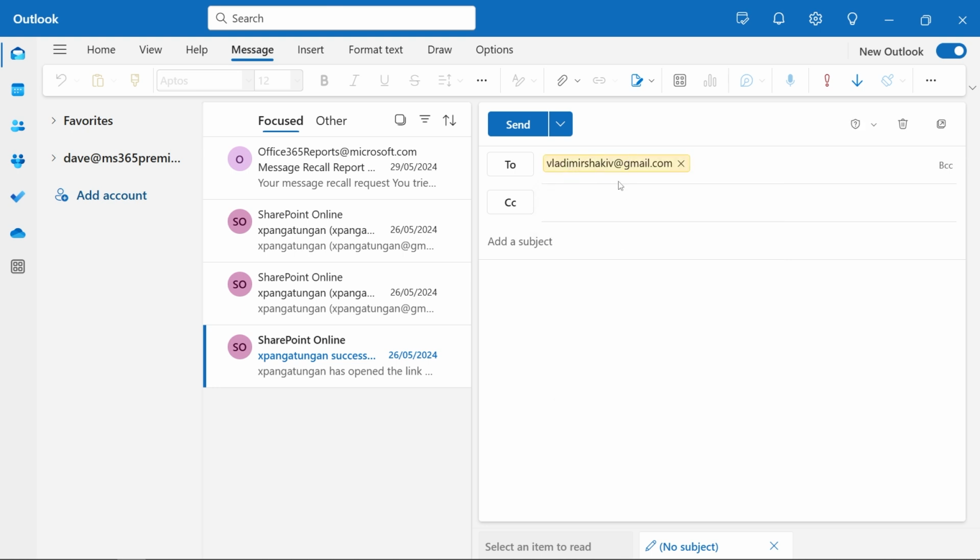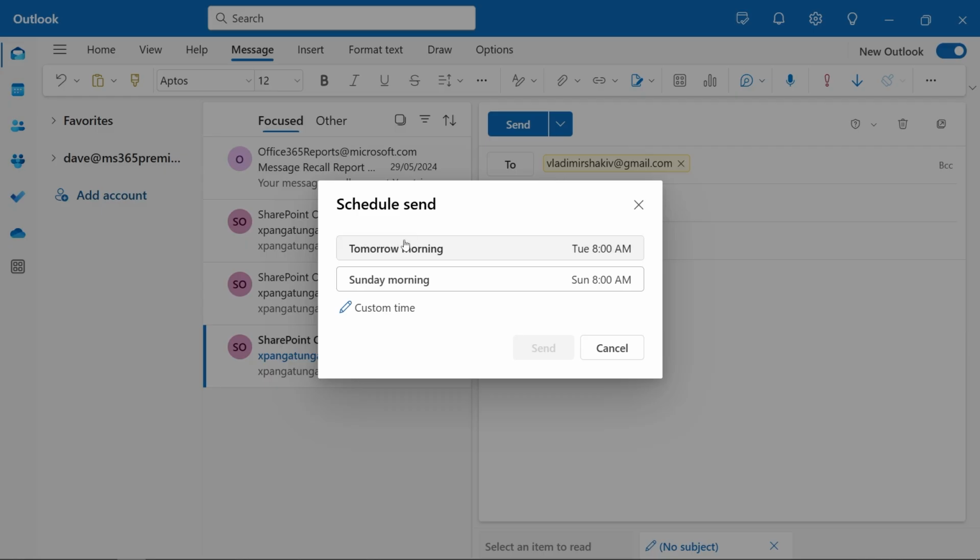Say for example, I'm going to send this to my other account, and say for example, we already completed the email here, so you have added the subject, you have added here, say for example, the message, and what you're going to do before clicking the send button here is click this arrow right here, and there is the schedule send.